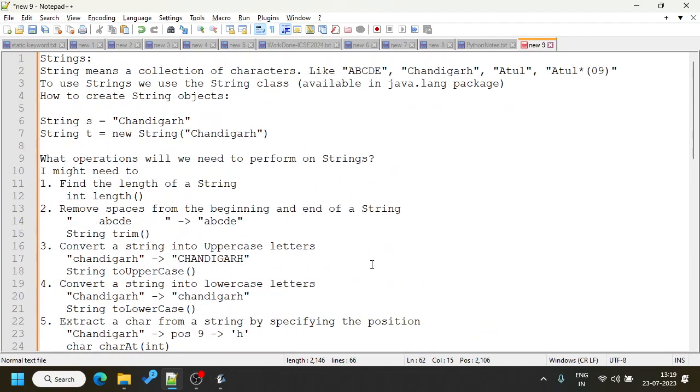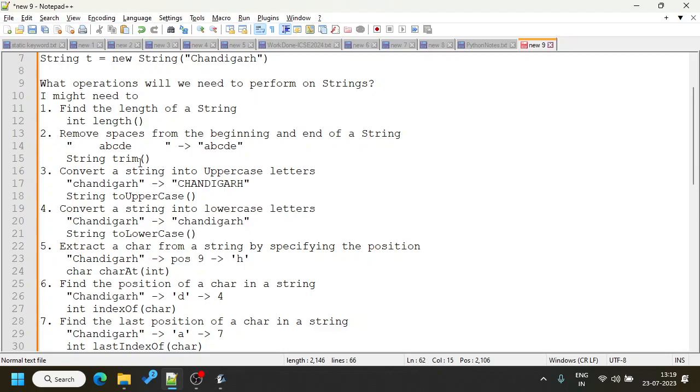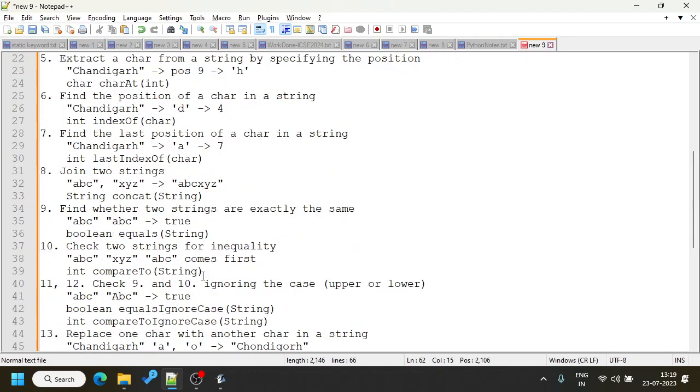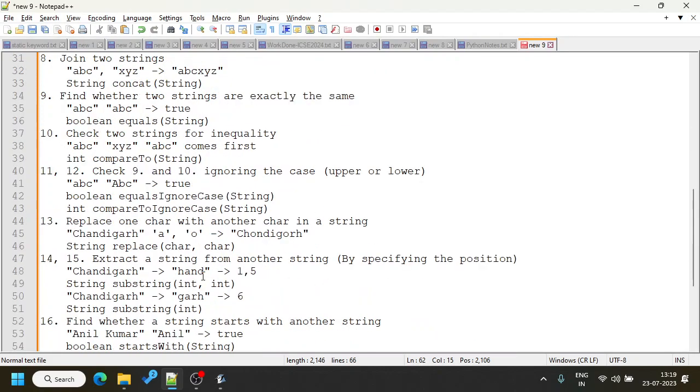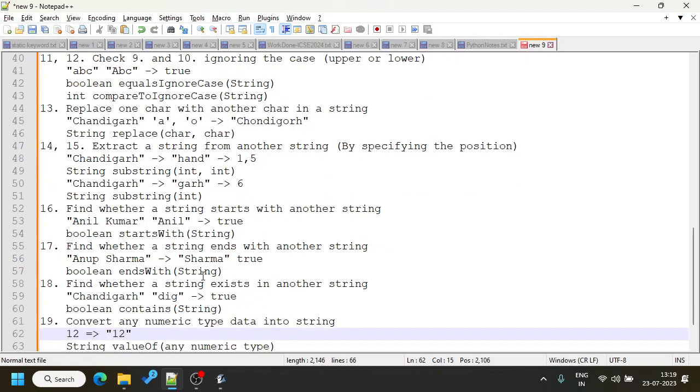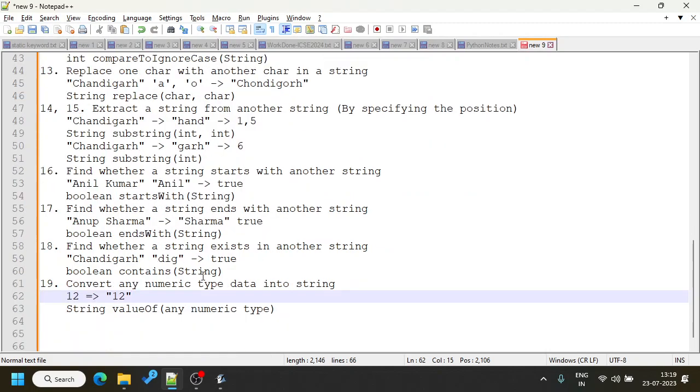So the functions are length and trim, toUpperCase, toLowerCase, charAt, indexOf, lastIndexOf, concat, equals, compareTo, equalsIgnoreCase, compareToIgnoreCase, replace, substring are overloaded, substring with two ints and substring with a single int, then startsWith, endsWith, contains, valueOf.